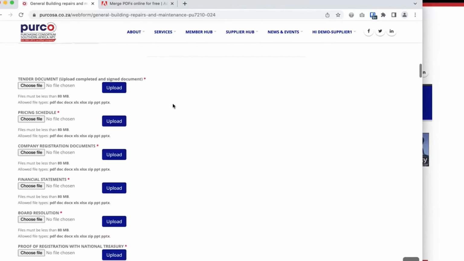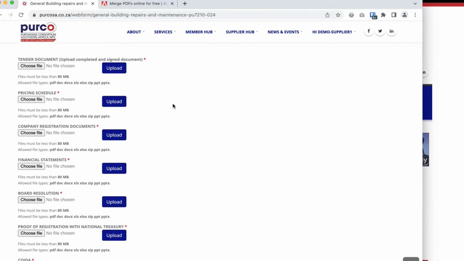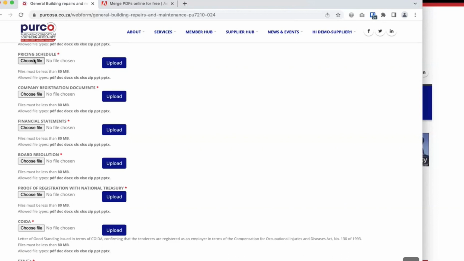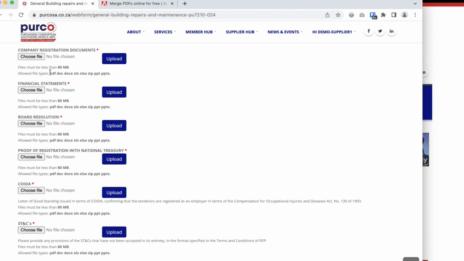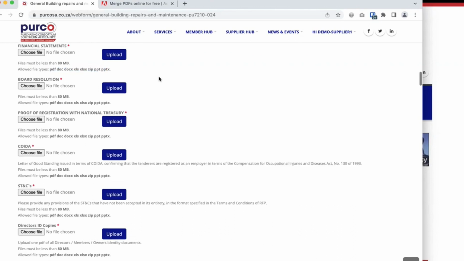You're going to go through each of these upload fields to upload your documents. Really important that you upload this one. This is a completed and signed tender document. Here's your pricing schedule. I want to point out that there are different file types allowed that you can upload. The pricing schedule in this case is an Excel spreadsheet, so you can upload an Excel spreadsheet. Other documents here you can upload in different formats.